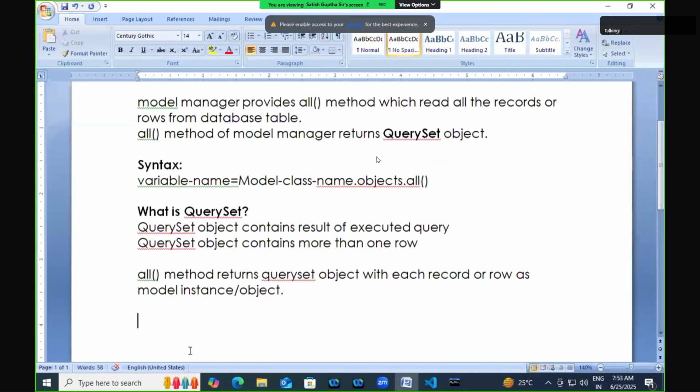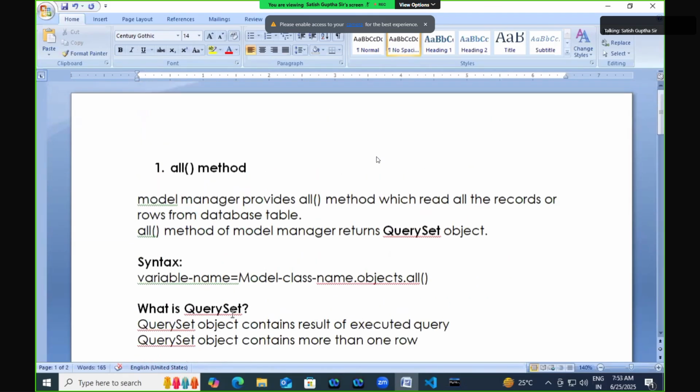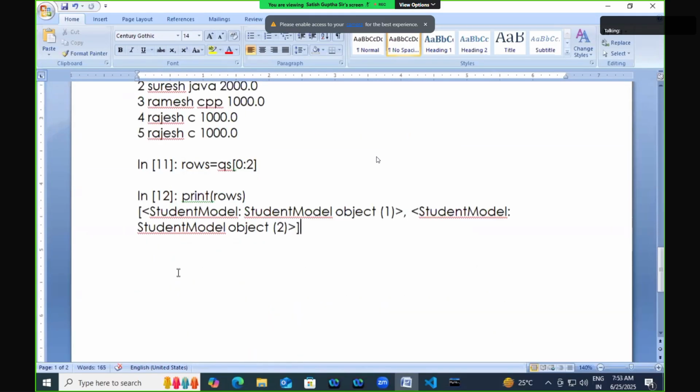Okay, right? So this is the first one here. This is a method called all. So there is one more method. So the content of the query set. Now here I'm writing some points. So these are the points to remember here.